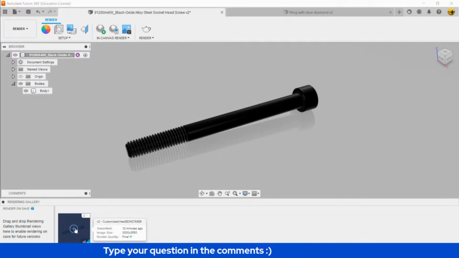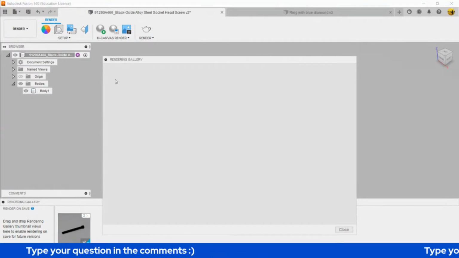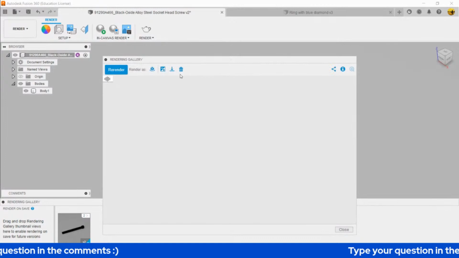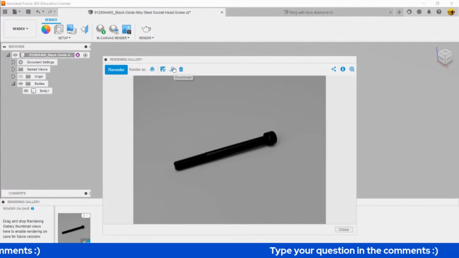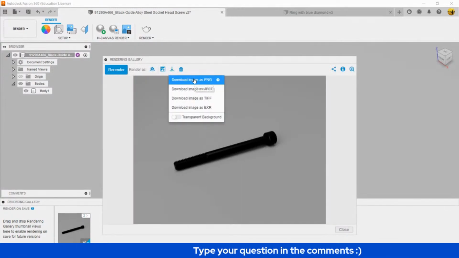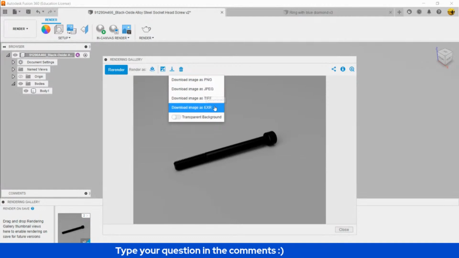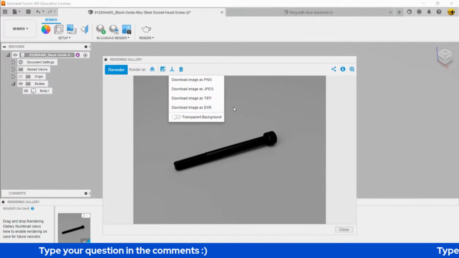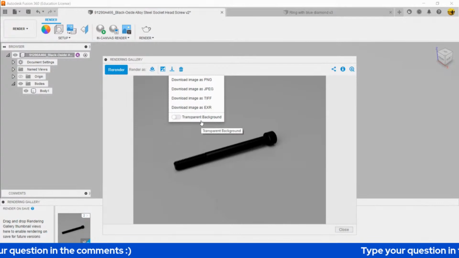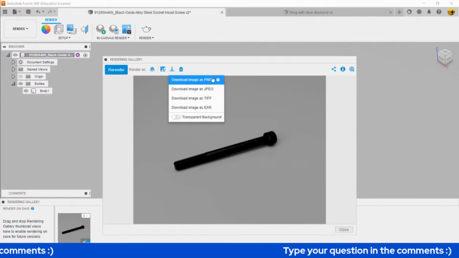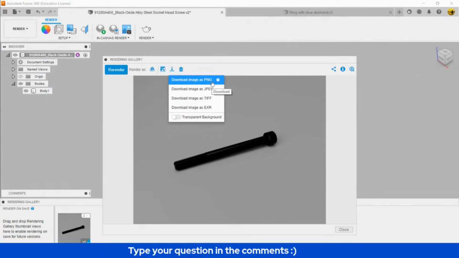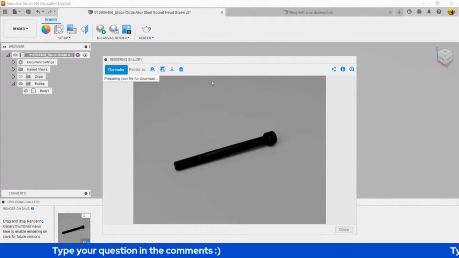So I can just simply zoom in on the render and I can download it the way I want. So I can just click on the download button. I can download it as a PNG, JPEG, TIFF, and EXR. And I can also have a transparent background if I want. But I don't want a transparent background. I want to download this image as a PNG file. So I'm going to click on PNG and it will prepare the file for download.